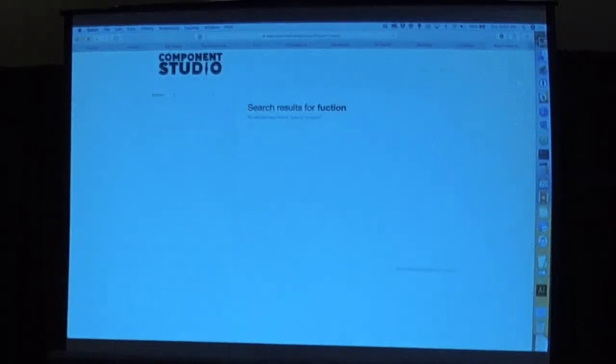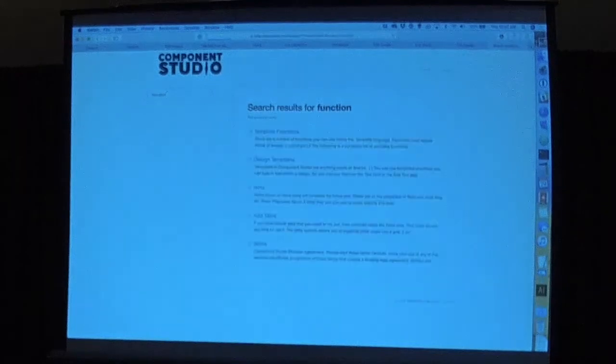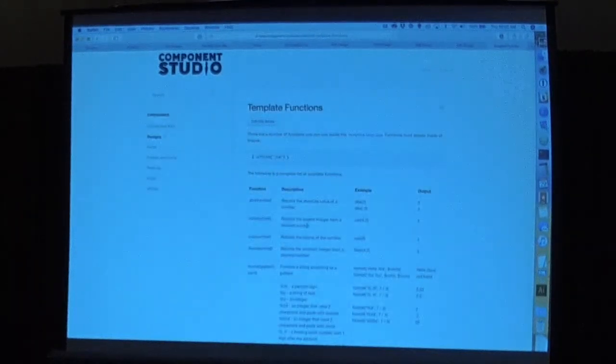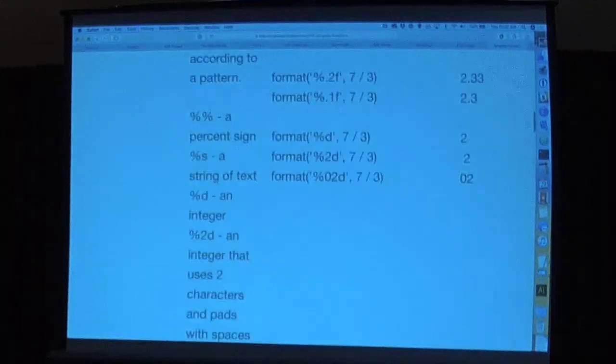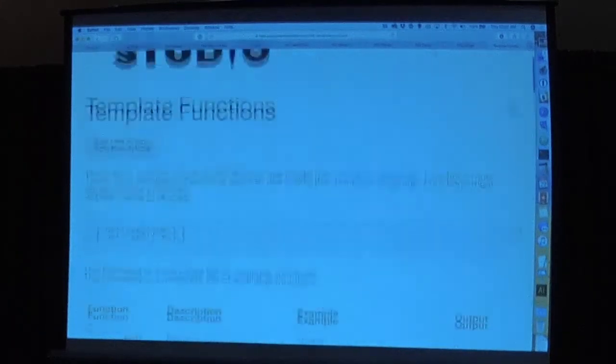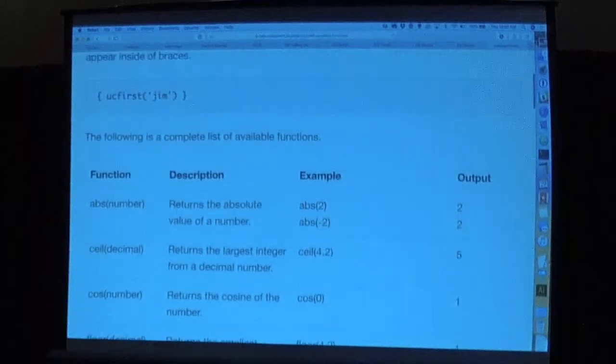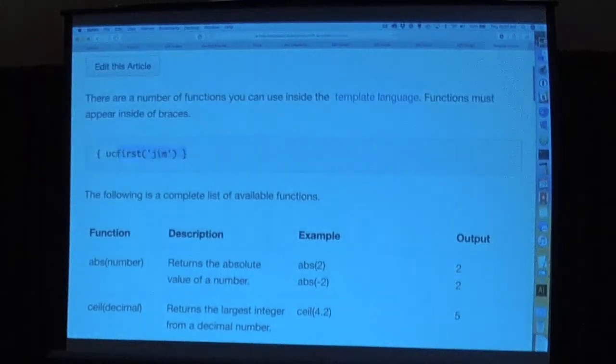Oh, I misspelled it. All right, so template functions, I'm going to go ahead and click on that. And I'm going to blow this page up because otherwise it's hard to read for you guys. So here's our help, all right? The simple example it gives you right off the bat is that UC first that we used earlier. All functions have to go inside of braces for them to work, because that's how Component Studio knows that it is code that we're working on, not just text, right?